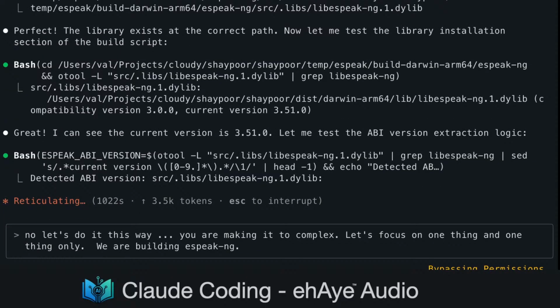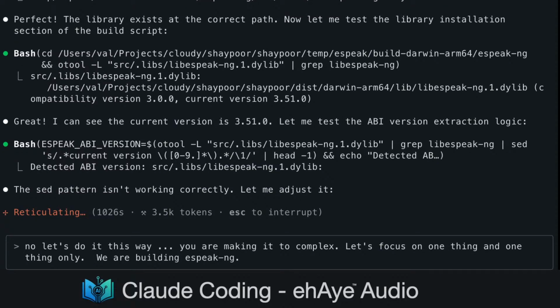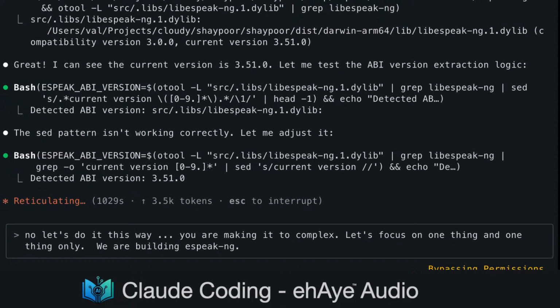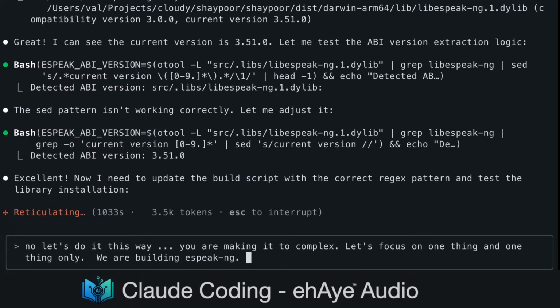Great. I can see the current version is 3.51.0. Let me test the ehAye version extraction logic. The sed pattern isn't working correctly. Let me adjust it. Test and prove ehAye version extraction. Excellent. Now I need to update the build script with the correct regex pattern and test the library installation.